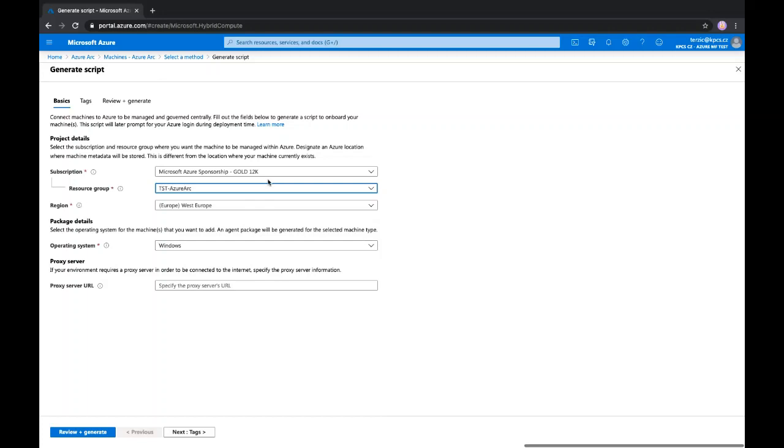If we do our basic configuration, we can choose the resource group into which the server will be connected. This is important to understand: you cannot create a resource in Azure that is not inside of a resource group, so you have to put it in one. We can choose if we want Windows or Linux. Maybe that's something I forgot to mention, but you can also use Azure Arc for Linux servers.